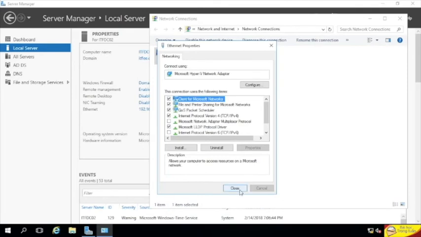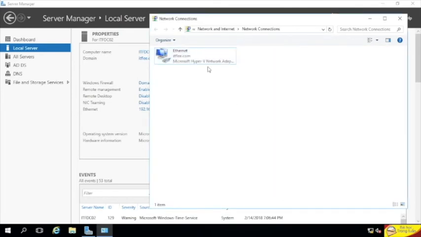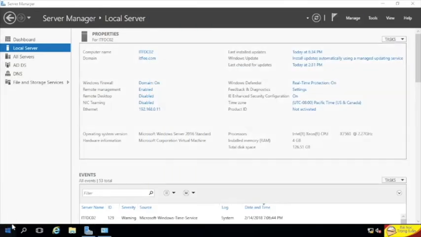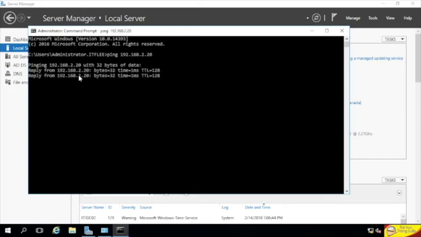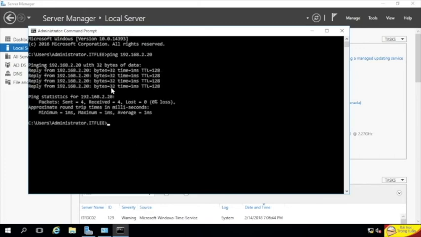And remember that I did switch this computer over to the new NAT network that I just created. All right, so that is all we need to do on this server. Let's make sure that we can ping that router VM. So I'm going to type in ping 192.168.2.20. And we can see we're getting a reply. So the connection is good from here to the router.